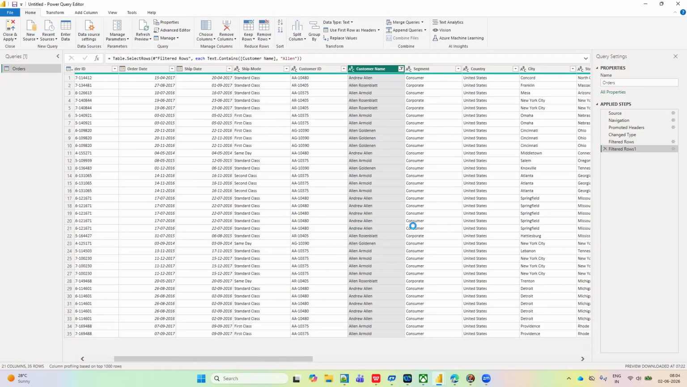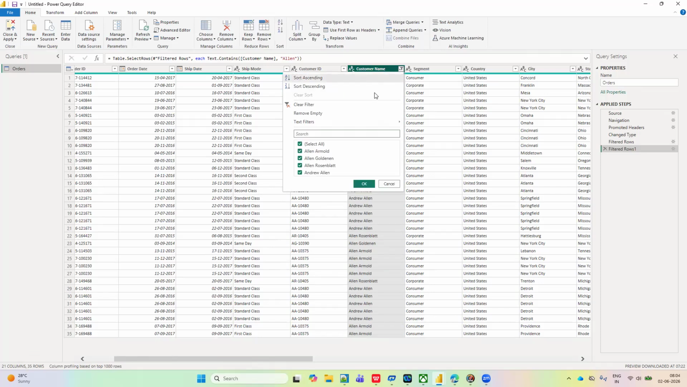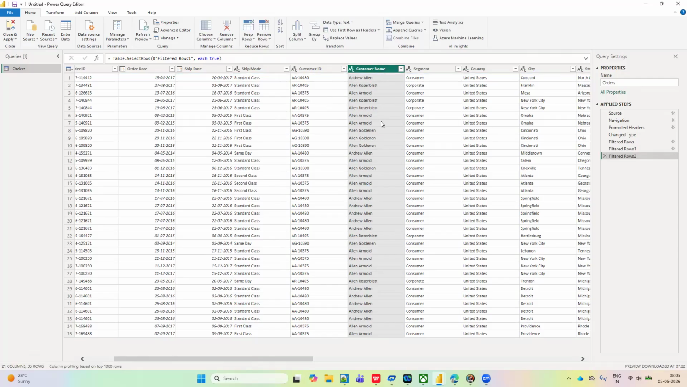Now let us see. Allen Armold, Allen Goldenen, Allen Rosenblatt, Andrew Allen. You can see the name Allen here. In Allen Armold, Allen Goldenen, and Allen Rosenblatt, Allen is present at the start. For Andrew Allen, Allen is present at the end. Like this, you can see the customer names containing Allen.